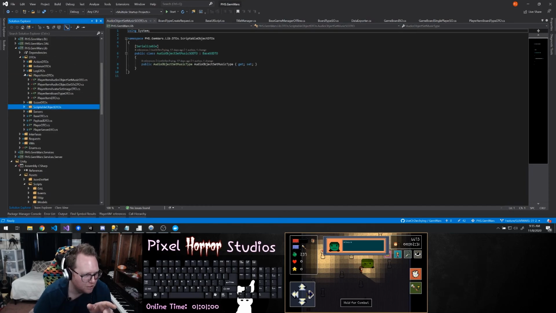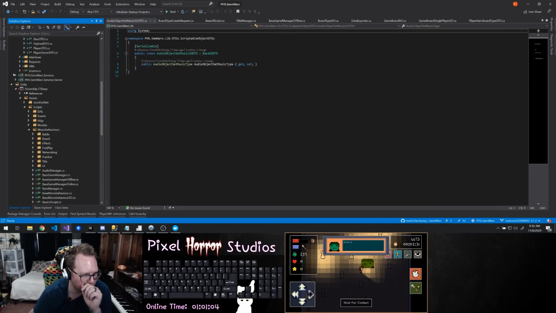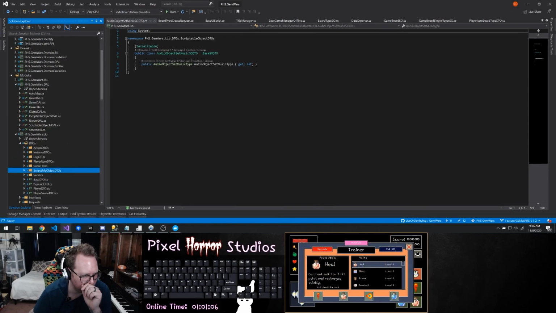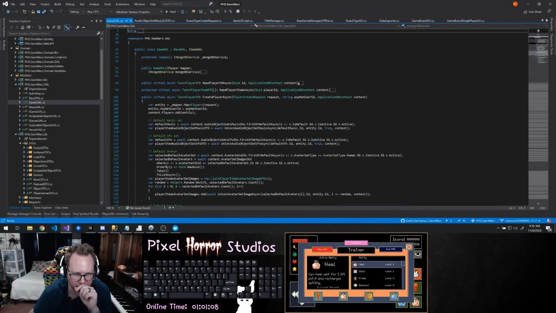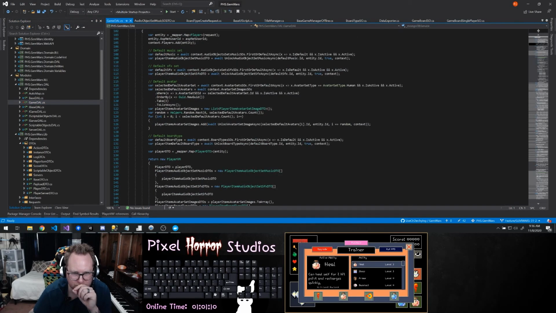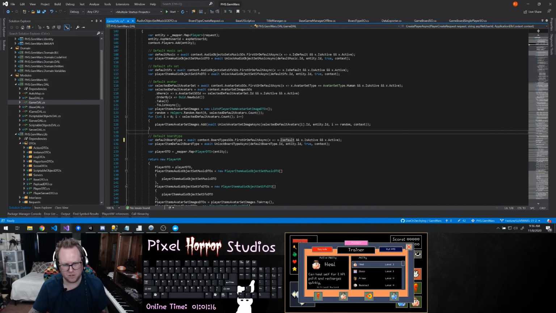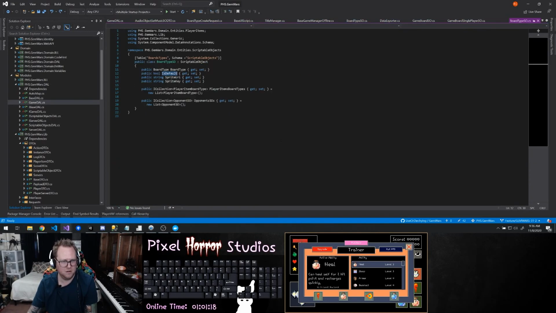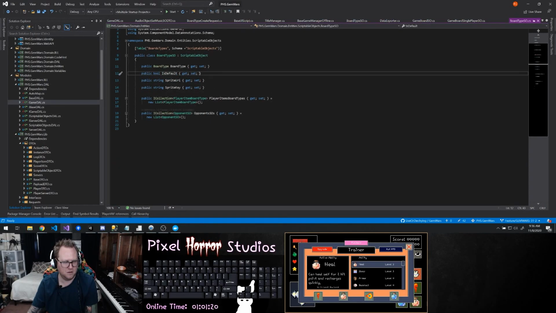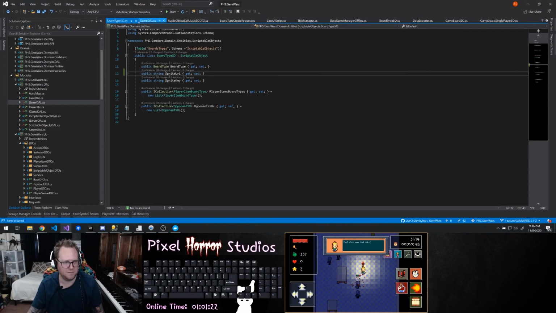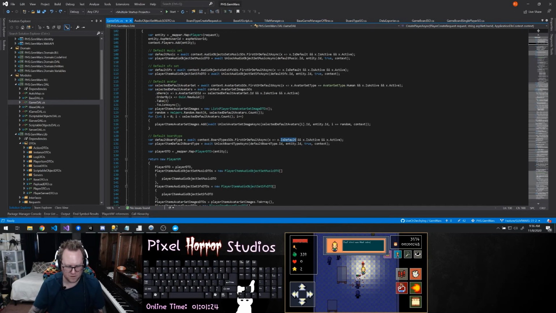Second here. If I look at where this is being created, default is a bool, which is not what we want. We want it to be the board type is equal to default.